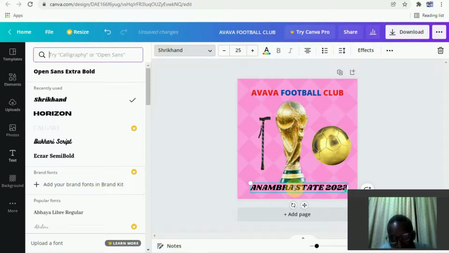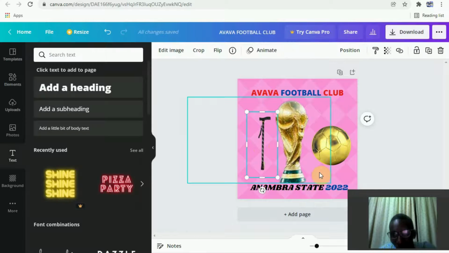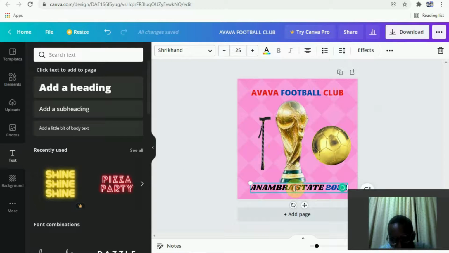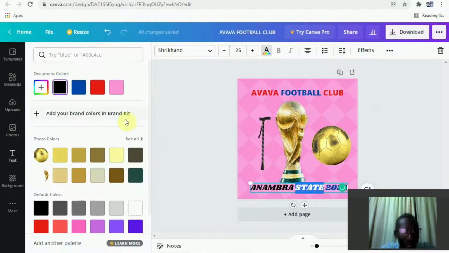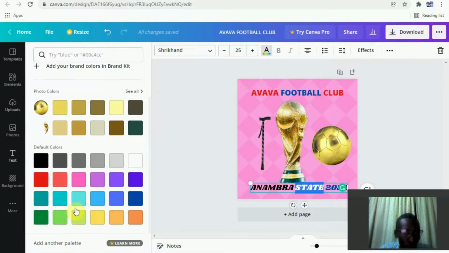I can still come to this place and maybe this 2022 now. Remember, I want to make it to be blue. I can highlight it and go to here that has the color, and I'll click on it and I'll just choose any random color I want. It all depends on what I want. Even this Anambra now, I want to make this state to be white. It's very easy. I come to this place and highlight only the state. Still come and change the color of the state. Let me just make it to be green. See how easy it is.